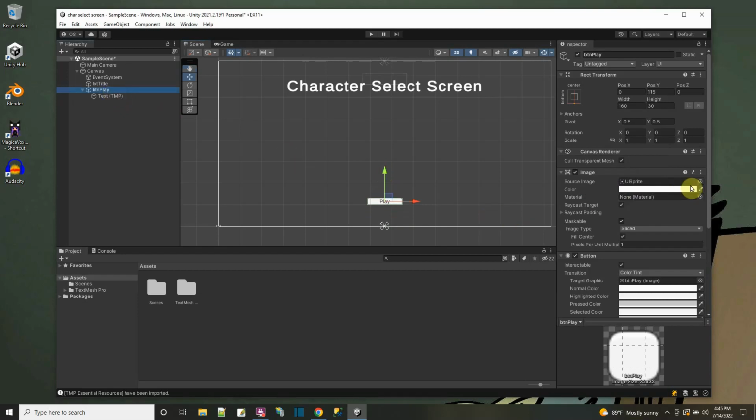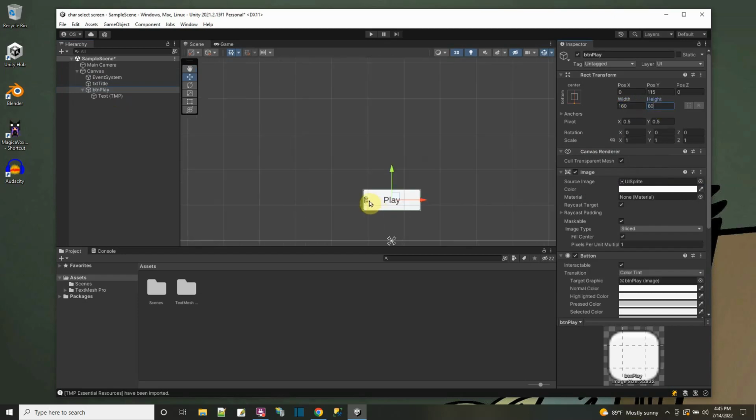I'm going to make the play button bigger. So I'll click on the play button. And over here we have the scale, or we have the width and the height. So I will say that the height is double, 60. Oh, look, it has a nice little number 60 right there. All right, and that's my play button.